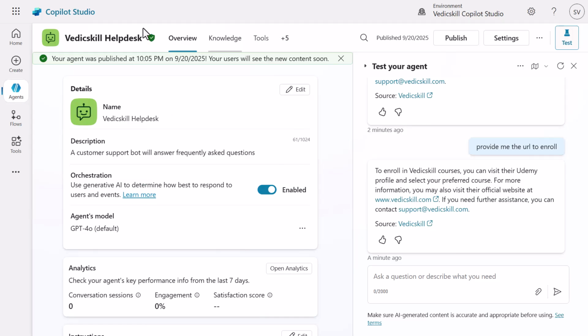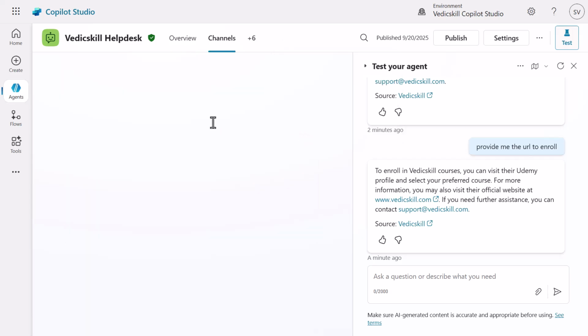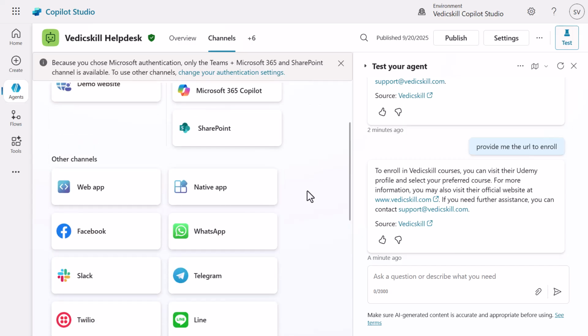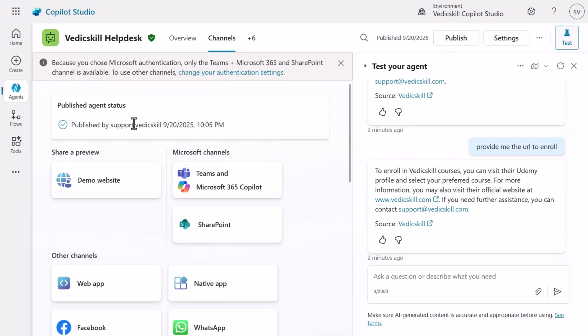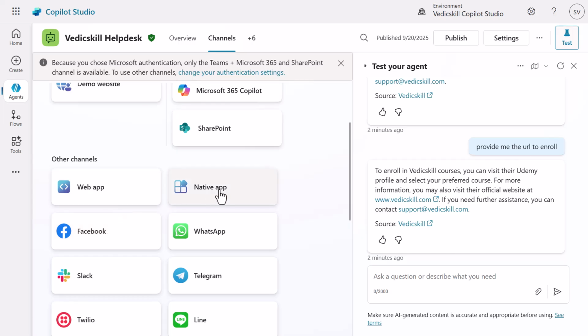And done. Now we have successfully published our agent. In order to see all the details, you can click on channels, and see, first of all, there are different channels that we can integrate our published agent with. Wherever you want to integrate our agent, make sure that you publish this agent first, and then only you can integrate it to all the channels that are listed here.